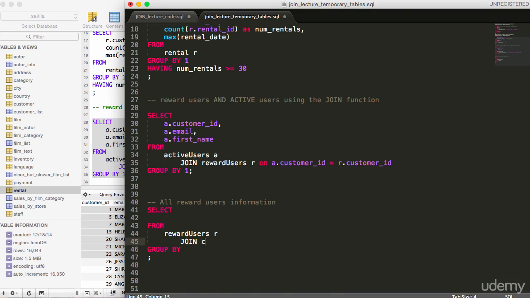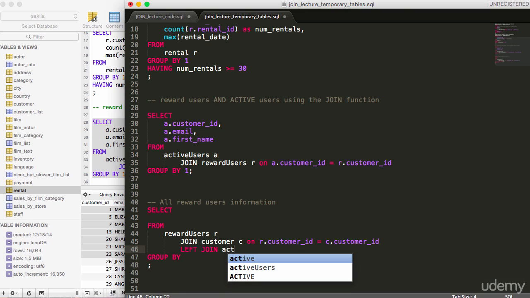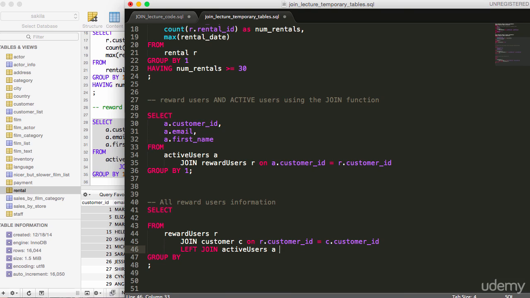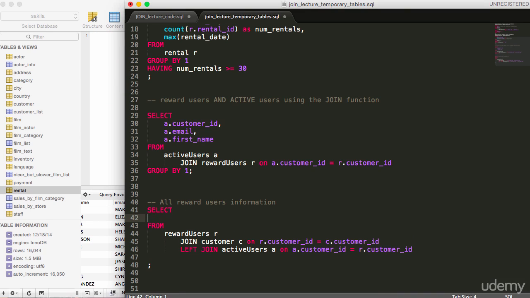All right, join customer C on R dot customer ID equals C dot customer ID. And in this case, the left join and a regular join are the same, because the customer table has every single reward user in there. So you're not going to be excluding anyone when you just do an inner join or the normal join here. So this will give us the email address, but now we need to show, for the reward users who are also active users, their phone number. So this one we'll need to do a left join on the active customers table, A on customer ID.